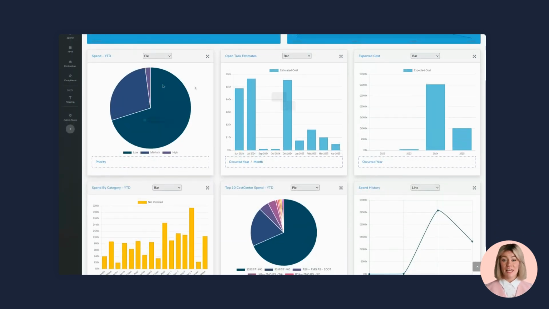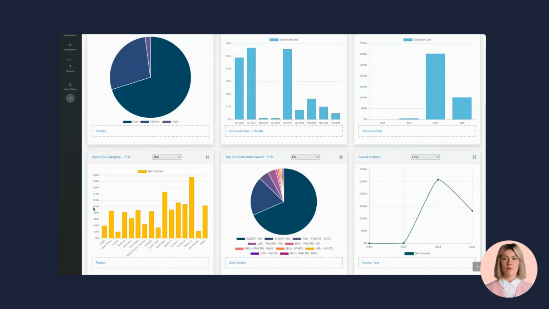Month-to-date spend, year-to-date spend, and you can see how you've spent money over time. If you want to understand which category has been costing you the most, you can see that easily here. If you want to understand which cost centers are charging the most, you can see that here. You can also see over time how the trend of spend is shaped.